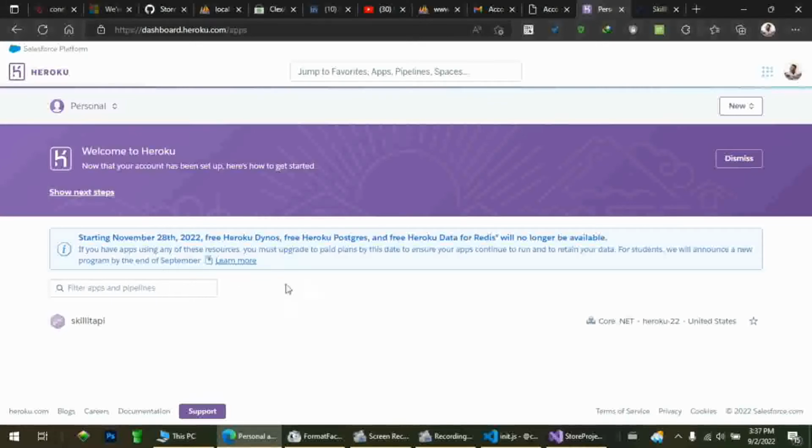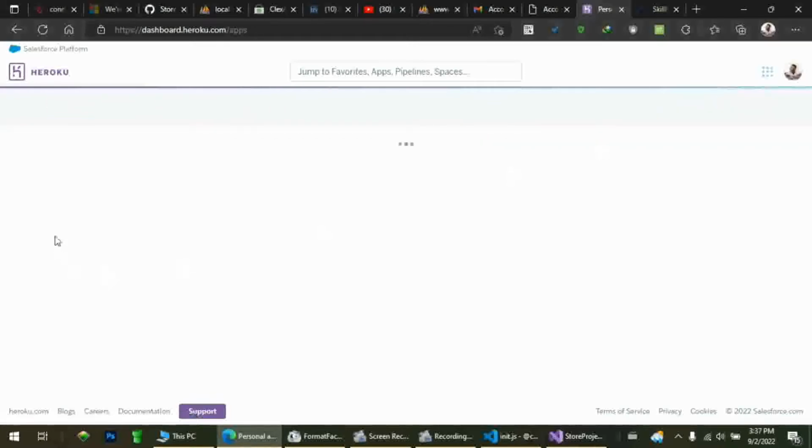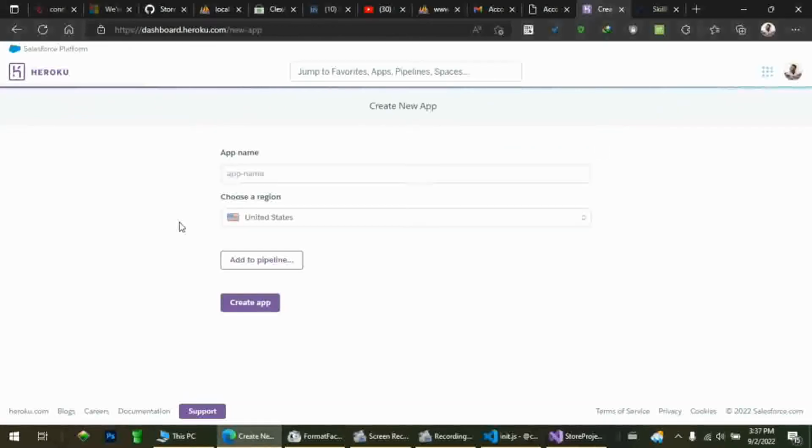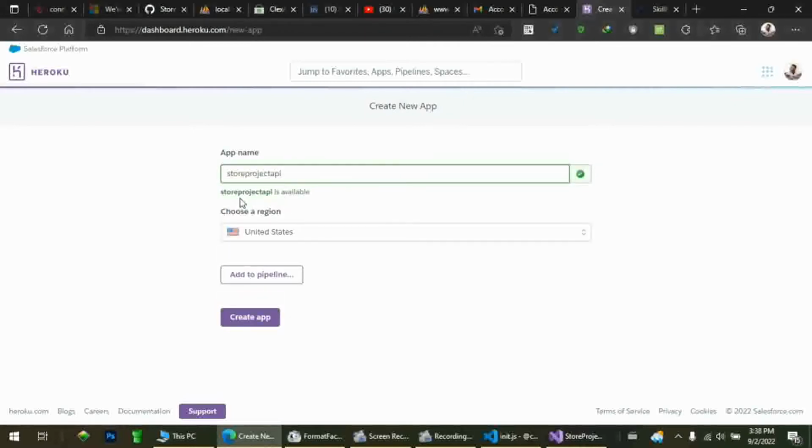So I'm just going to come over here to create new app. I'm going to give my app name as the store project API. It's telling me this name is available because nobody else on Heroku has this app name, because it's actually going to be used as a subdomain in herokuapp.com. So that's the link to your app, or the domain of your app. So I'm going to create that.